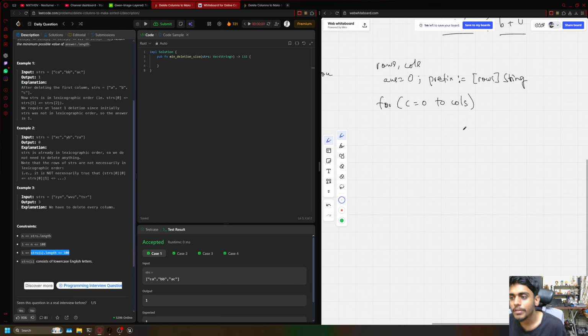Now how I'll be using it is, I have column and this. In order to update my prefix, I'll be using a flag. Let's call it allOkay, and I will set it to true. So at first I'm assuming all of my rows are having sorted fashion of characters. Then I will iterate over all the rows. I will start with 1, up to rows, row plus plus. Why row 1? Because I can simply check my previous and my current character, so I can start with 1.